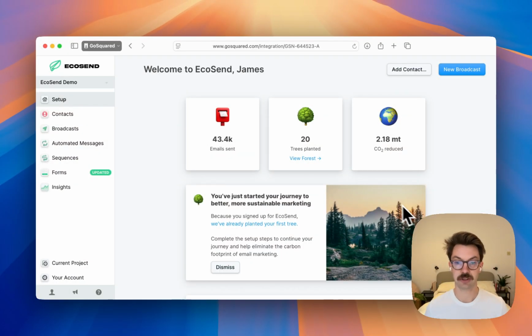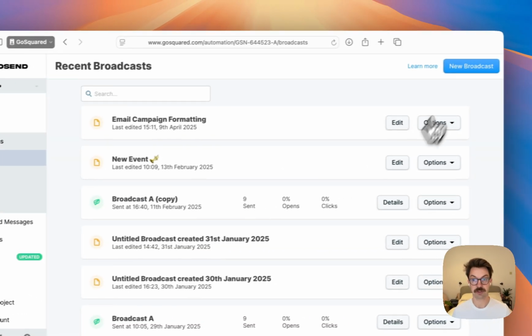Today, what we're going to do is actually create a new email that's going to be available for everyone in EcoSend. And this will be released after we've recorded it. So when you're watching this, you'll probably be able to get this template in your account. It's one of the most popular email templates we actually have.